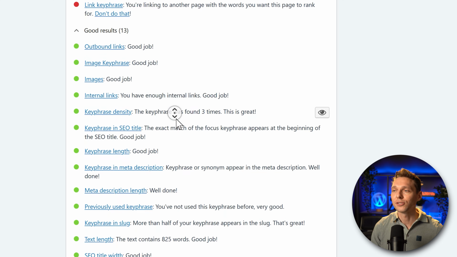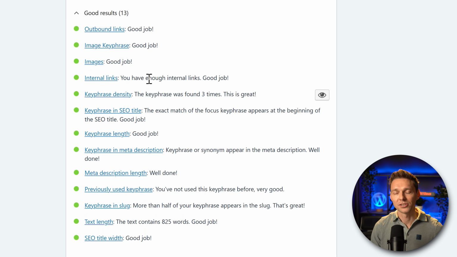We also have internal links, so that means other pages are linking to this page with the same keyword, the benefits for first-time home buyers. That's very important. And also on this page are links to other pages on my website. Should be in there. Then we have the key phrase density. This was found 3 times, and this is great.